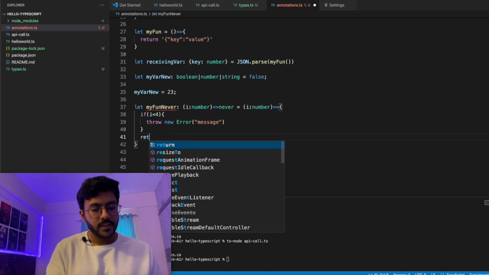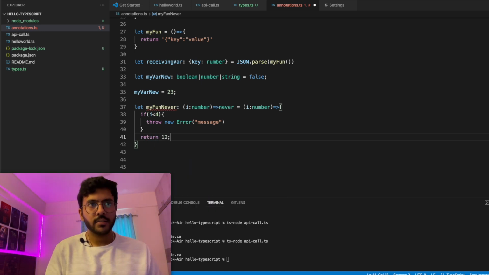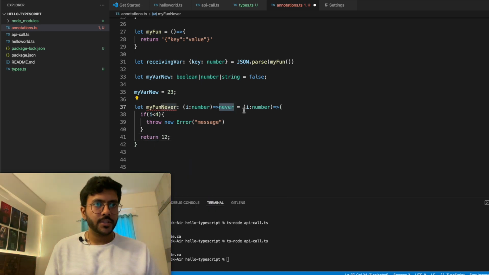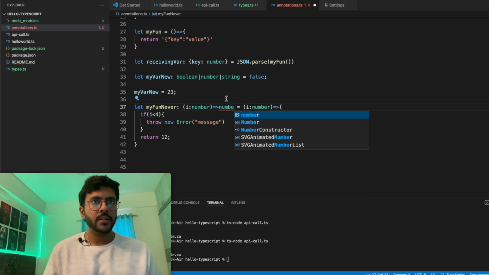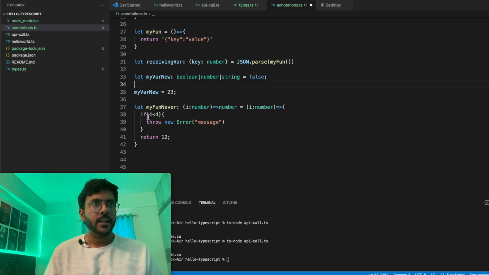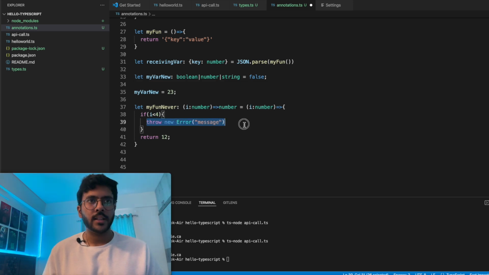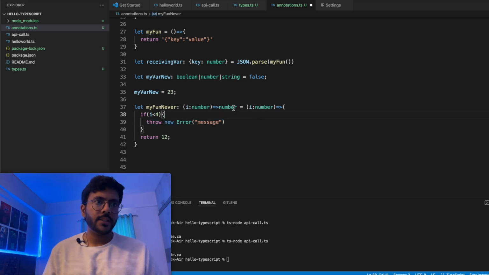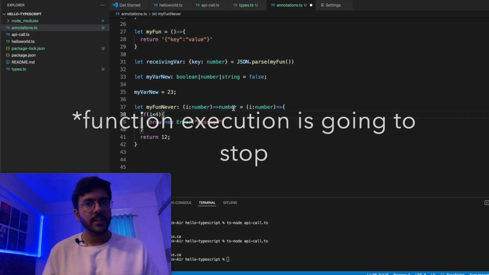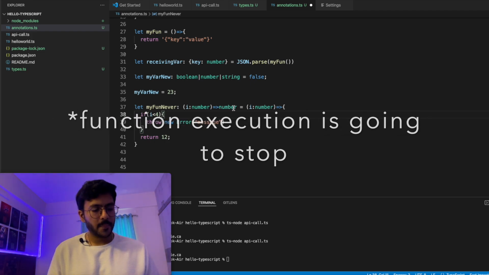So maybe it returns something like 12. In that case, we should mention the return type as number, and if I is less than 4, it will still throw an error. So never is used when we definitely know the function execution is not going to stop.